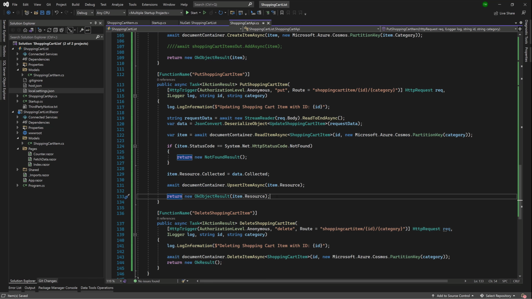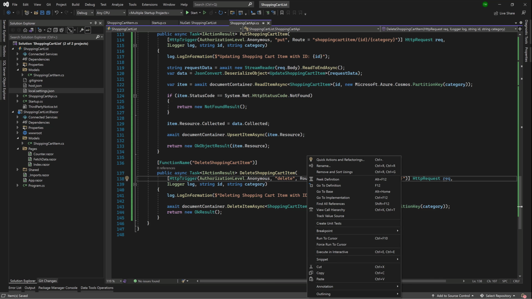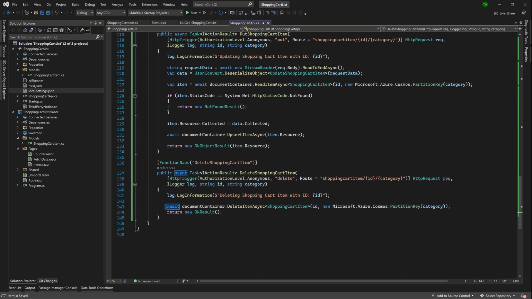So after we update item.Resource, we send it back, and then that is what we're going to return anyway as the updated data. In the delete, we once again update the route. So we're taking the category as our partition key. And then we're just going to say await documentContainer.DeleteItemAsync. And we're saying we're deleting a ShoppingCartItem.